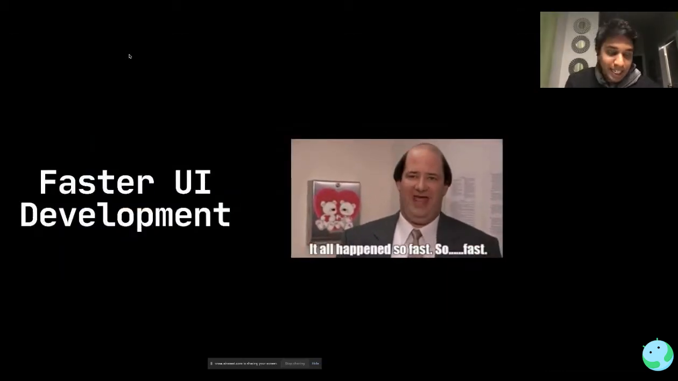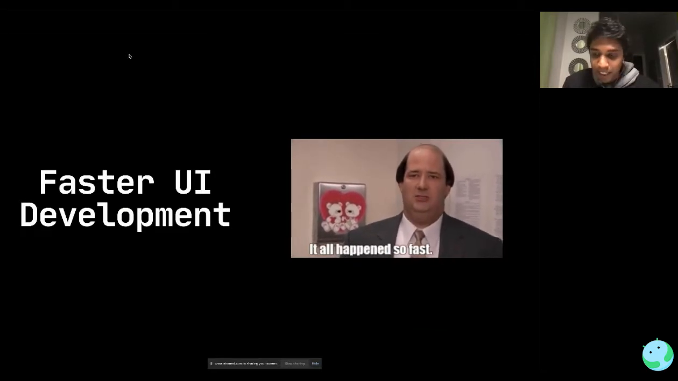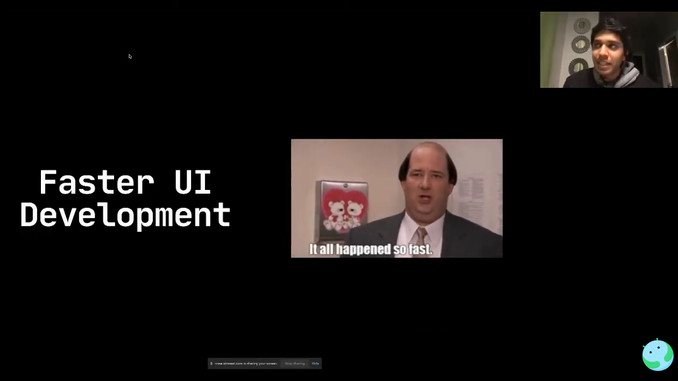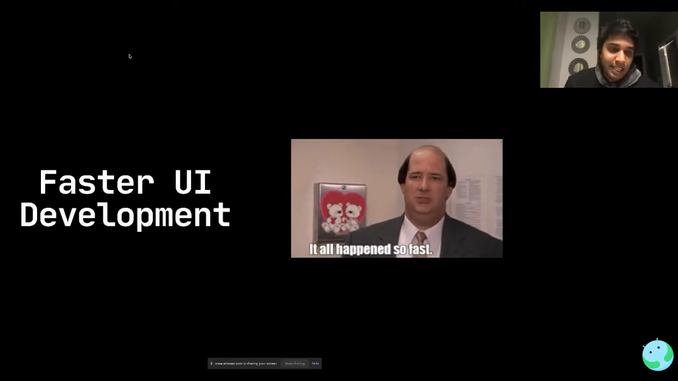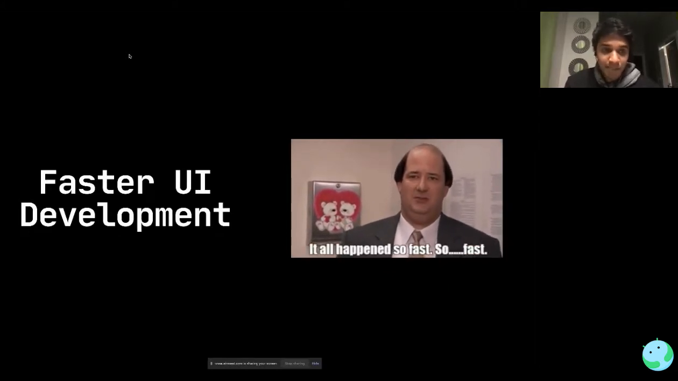So the takeaway here is it's really going to improve the speed at which we can develop UIs. You can just quickly create these composables that represent your UI components, and then you can use previews to see them instantly in your IDE, and you can even deploy them to see what they look like on your device. And this will definitely save you a lot of time.